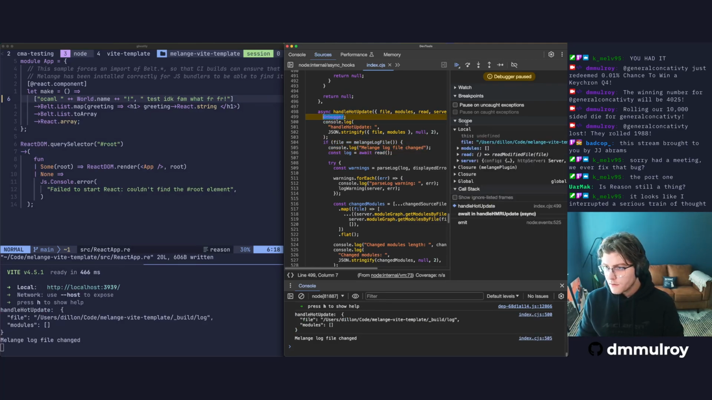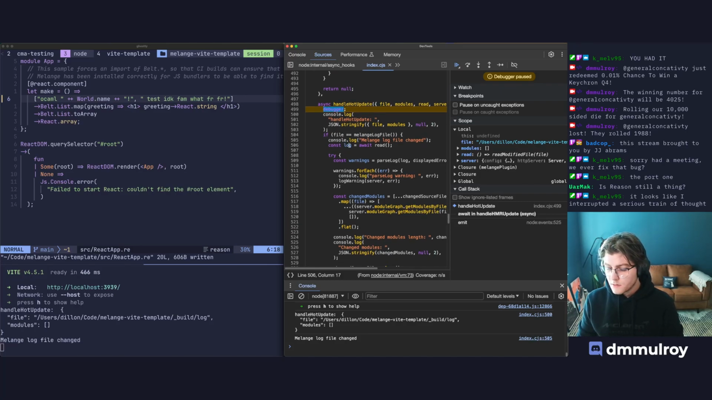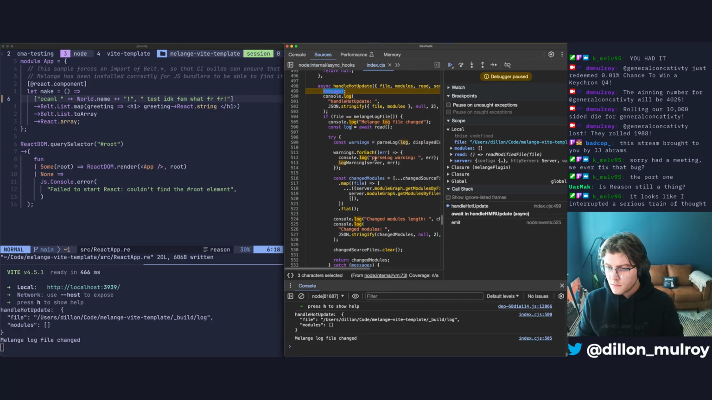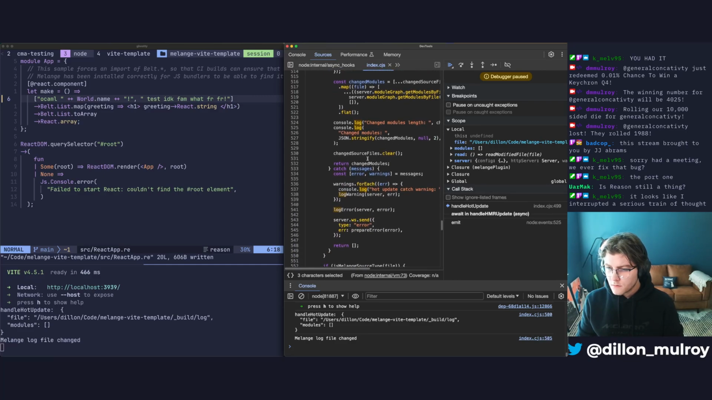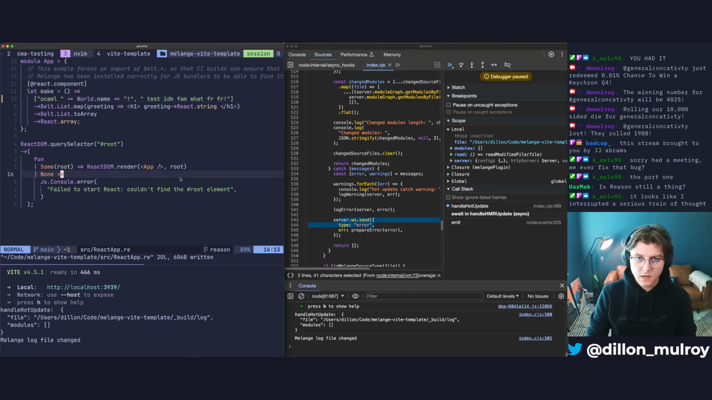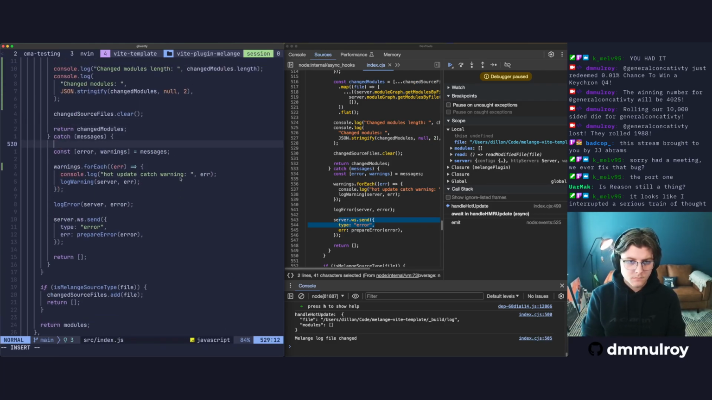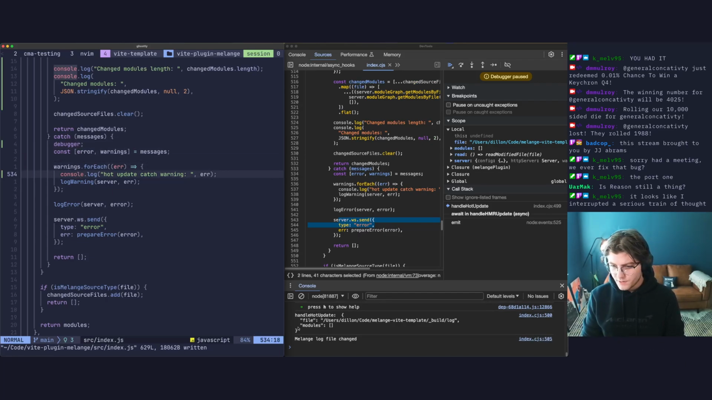We get the log. Wait, what the hell just happened? Why did we end up back up there? That must have thrown. Right? That had to have thrown. And like that broke potentially. All right, that might be something to investigate. Although I would have assumed we would have seen hot update catch warnings somewhere.